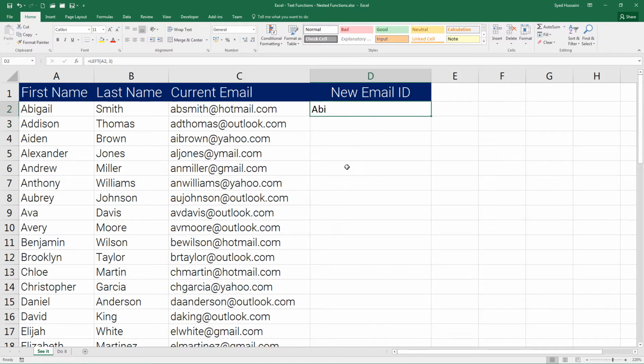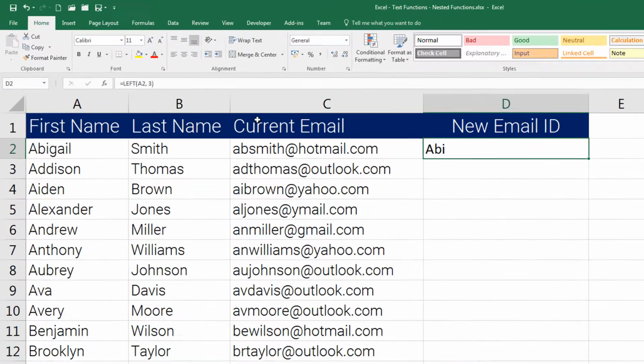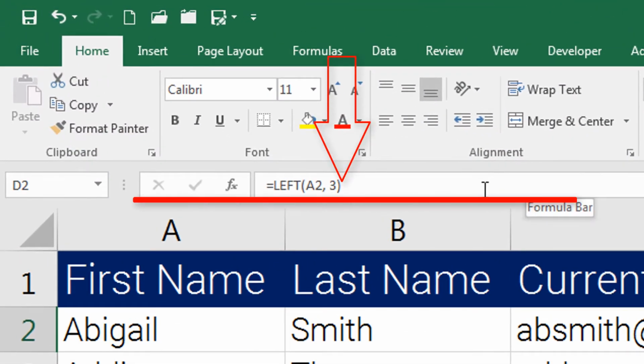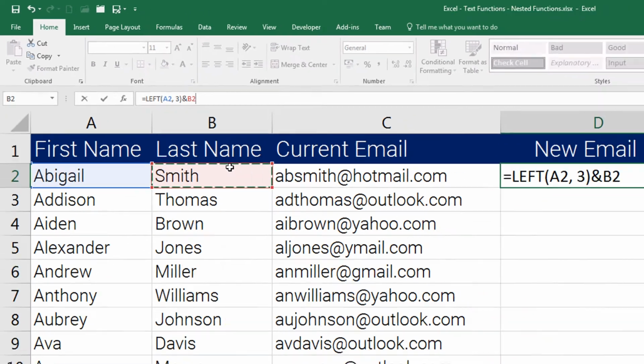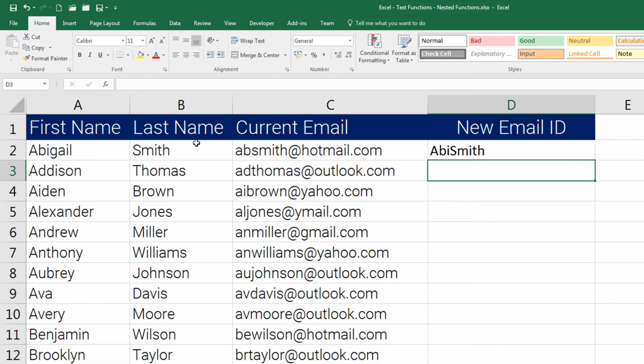Now I also need to have the last name stitched with this one. So how do I do it? I simply click at the end of the left function in the formula bar and then bring in the ampersand, select the cell B2, press enter. See that they both are now combined.